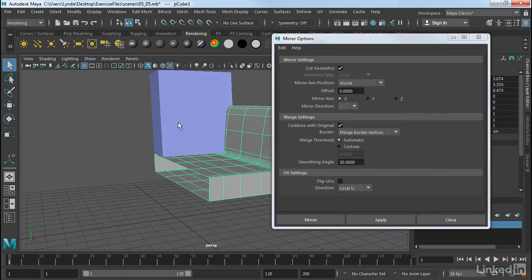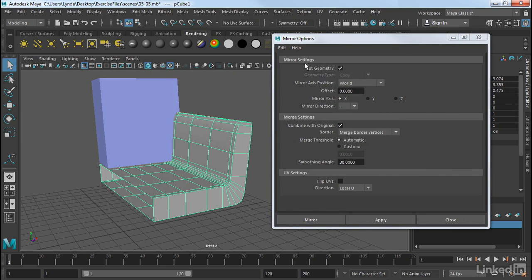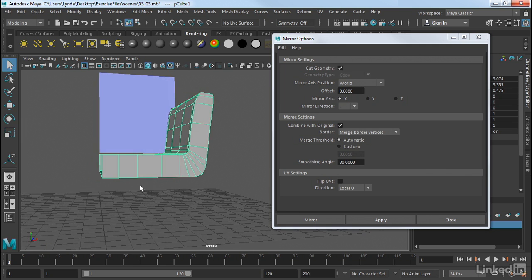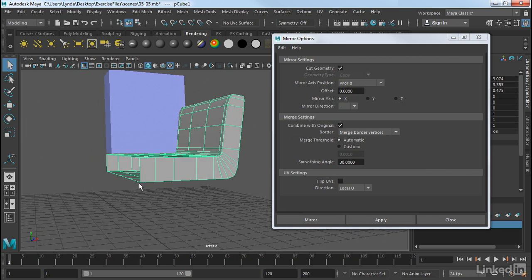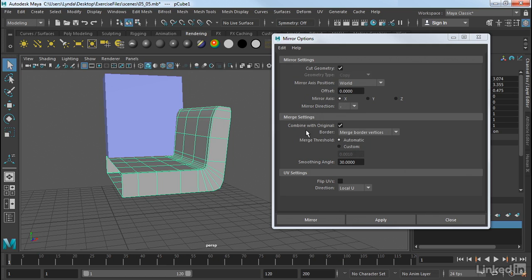Now with mirror, we have a bunch of options here. One is whether or not we want to cut the geometry. And that means that if these overlap, it will cut out these faces. So this is going to do the operation that we just did. And then the mirror axis, around what zero am I going to mirror this? In this case, I do have this aligned to 0. So we should be able to align it to the world axis. And then we're going to mirror around X. And we're going to mirror in the negative direction.